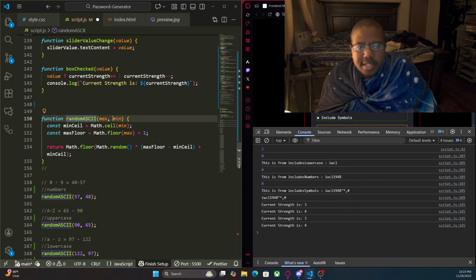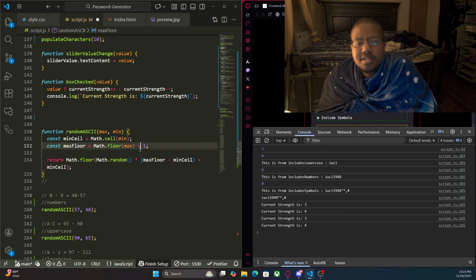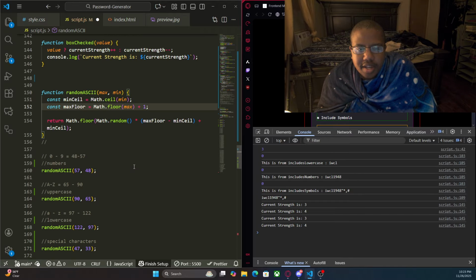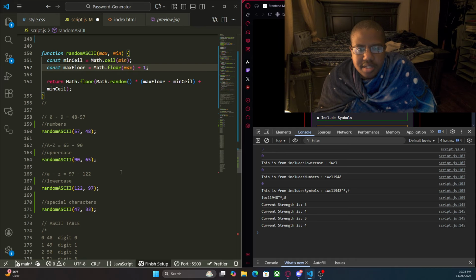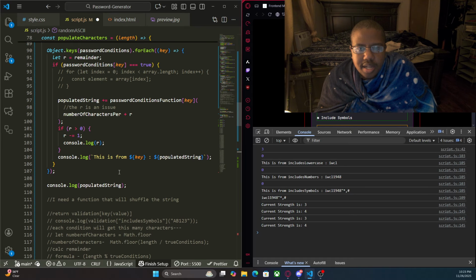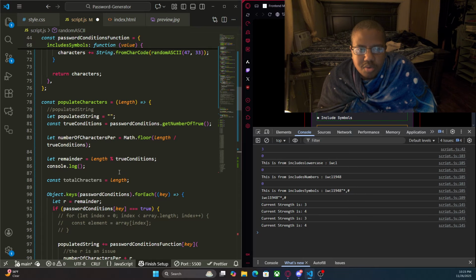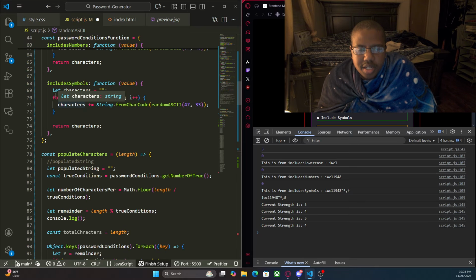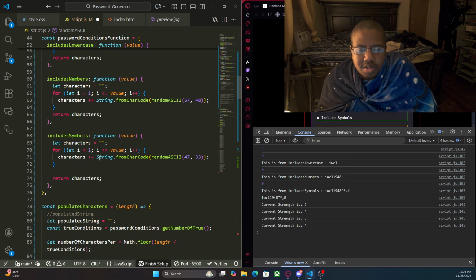Function random ASCII. If y'all remember from the last video, I was trying to figure out a way to convert from ASCII to the actual letter, and then I think that's when I found, where is it? It was like a string dot from something code. Here we go. This one. Character plus equal string dot from char code random ASCII 47 to 33.